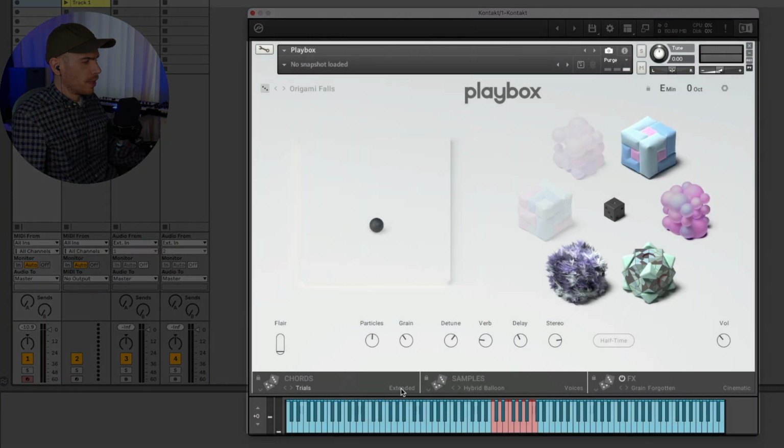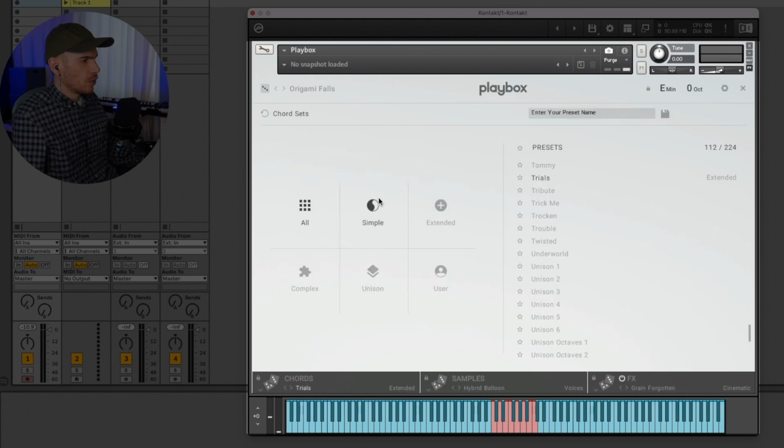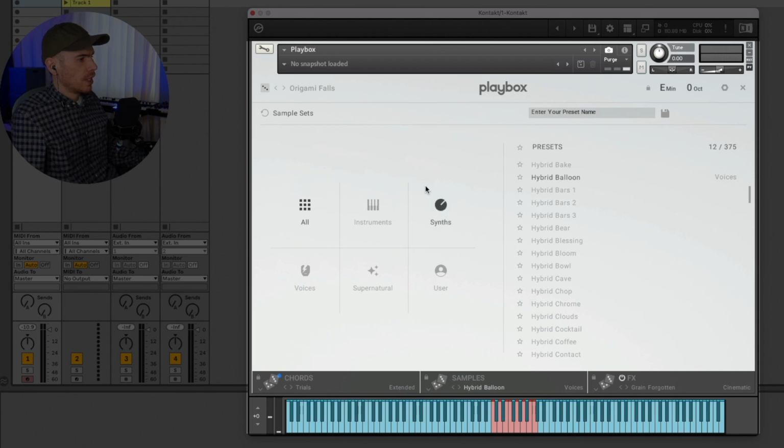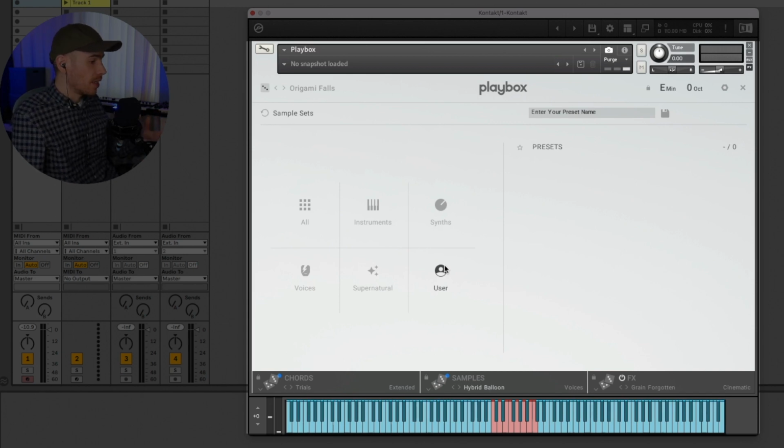If you click on the word here that says extended, it shows you all the chord sets. So you can just browse the chord sets and you can filter them by types: simple, extended, complex, unison, and user. And the same with samples. You click on the voices here and it shows you all instrument samples, all synth samples, voices, supernatural, and user. So that's how you can change the chords or the samples without using the randomization features.